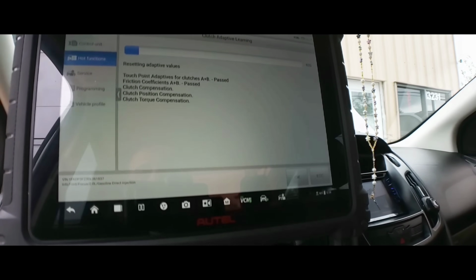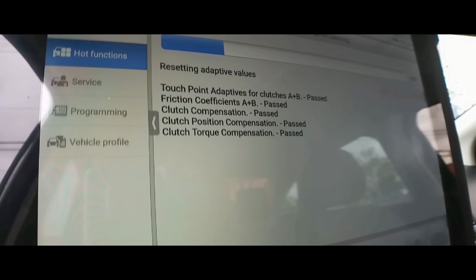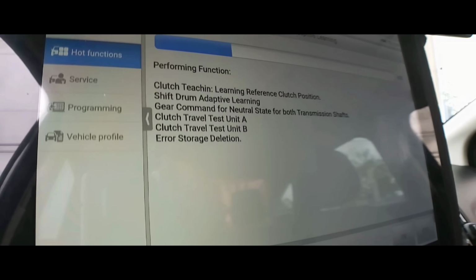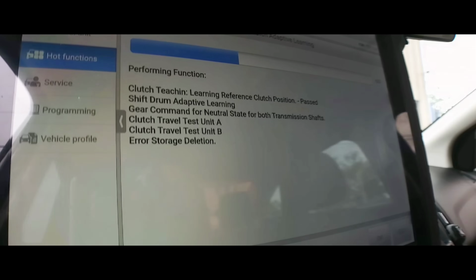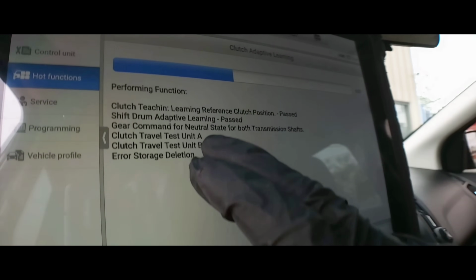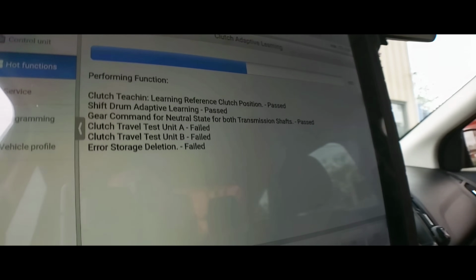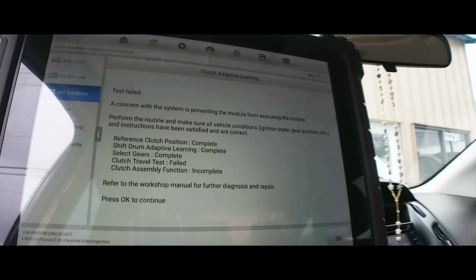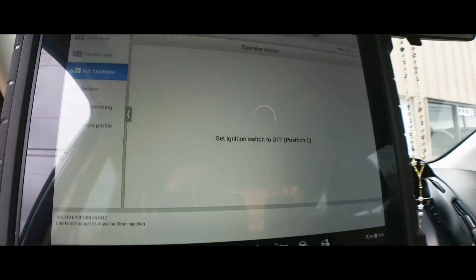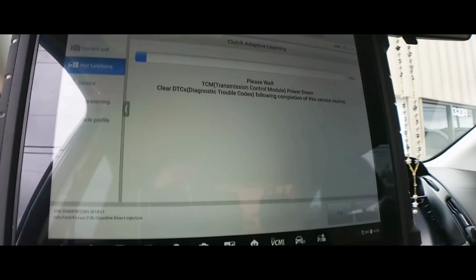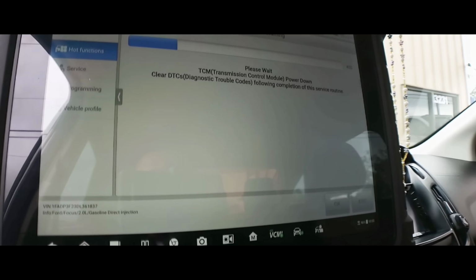Gonna do the touch point adaptive for clutches. Pass. Friction coefficient passed. Let's see what fails. Once it goes to clutch A and B, testing. It's probably gonna fail one of these two right here. Fail. Yep. Transmission has to come out. Transmission has to come out. Yep.